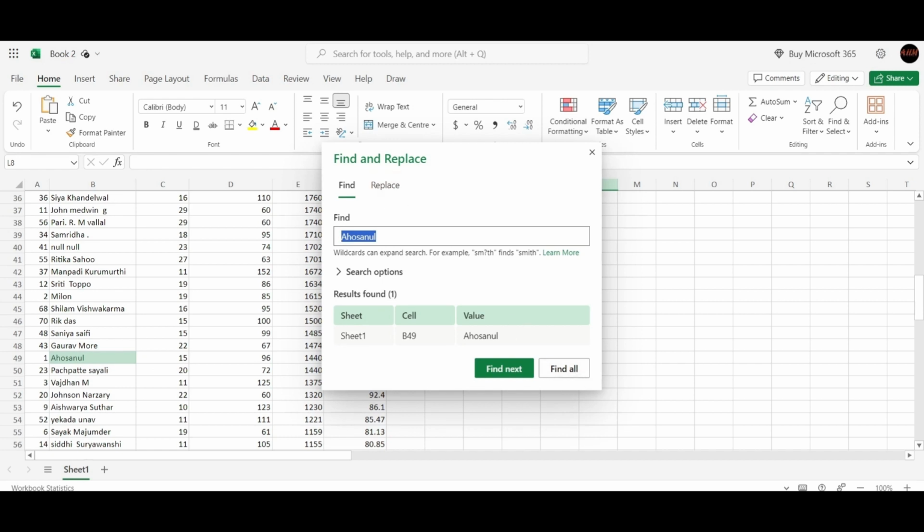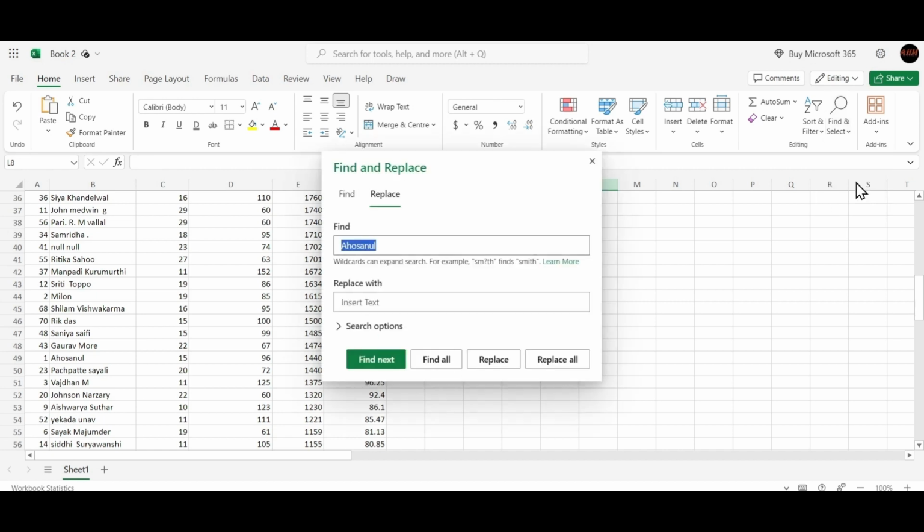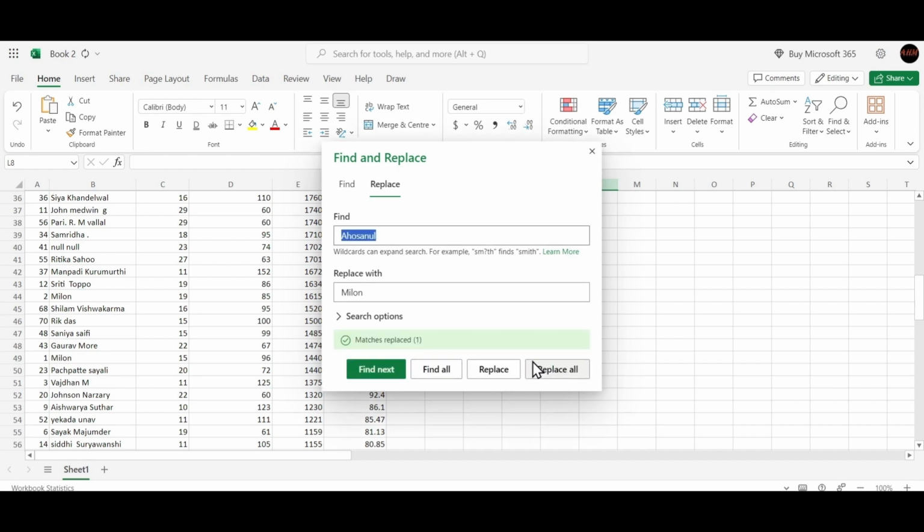So we'll simply go again to this editing group and select replace, and then we want to find Ahsanul and replace it with Milan. Now we'll select replace all. Okay, so now B49, previously this was Ahsanul and now it is Milan.